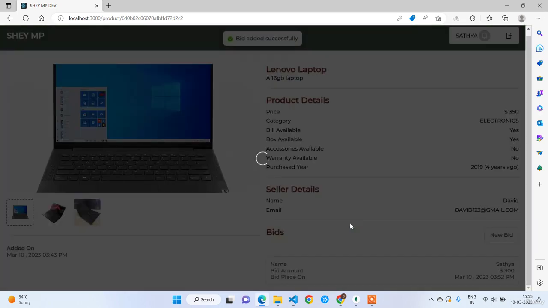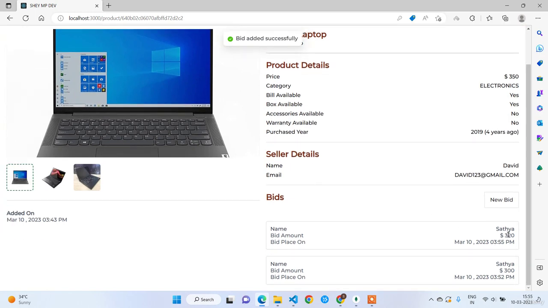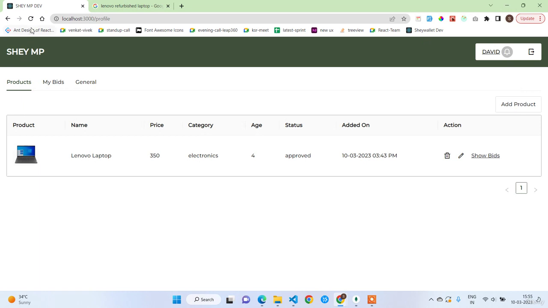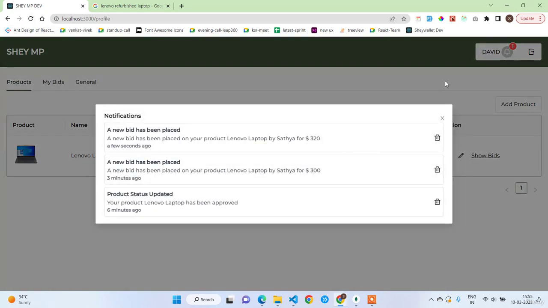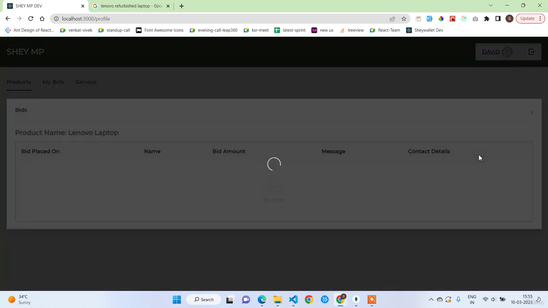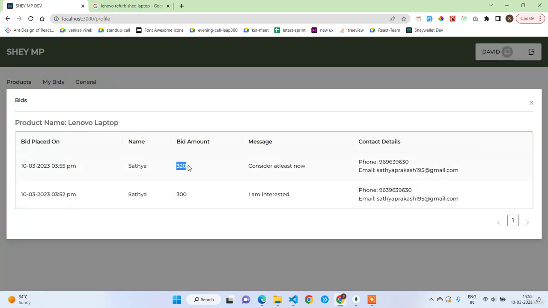Okay, here you can see we got the updated bids list in the product description page, and then I'll go and refresh here. I got one more notification. Obviously this is expected. New bid has been placed for the amount 320. So he has increased by $20. I'll go to the show bids. Again I got the data 320.